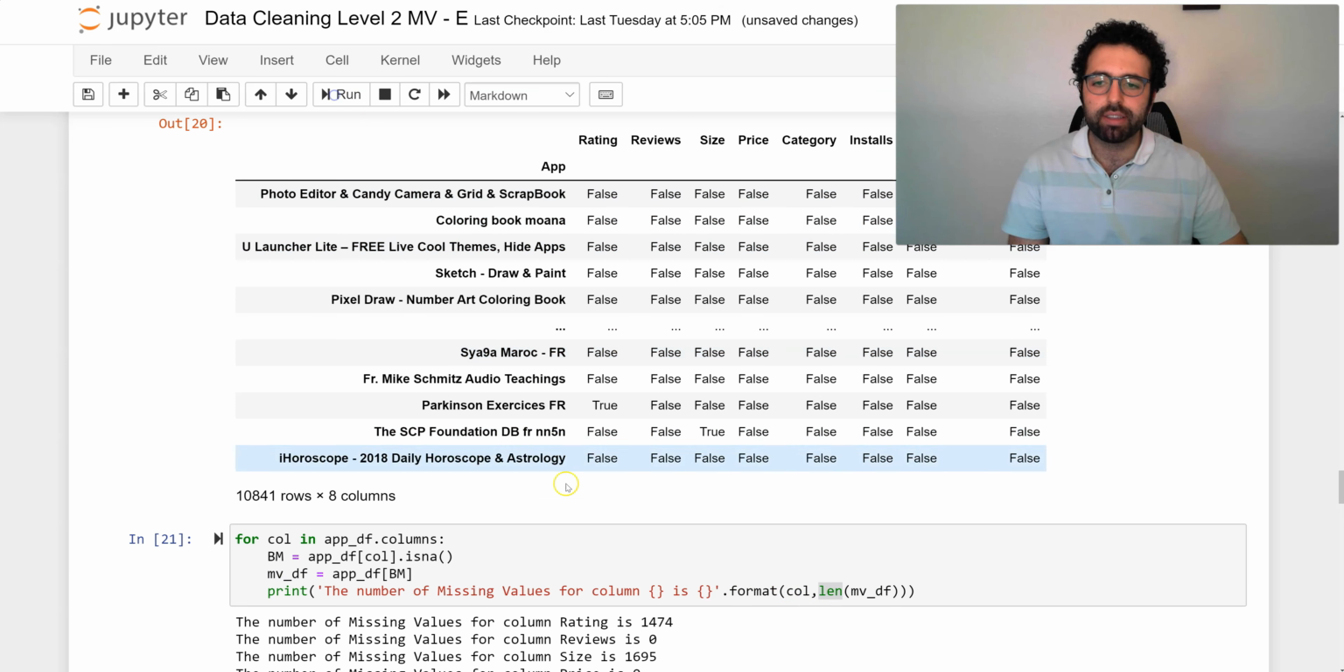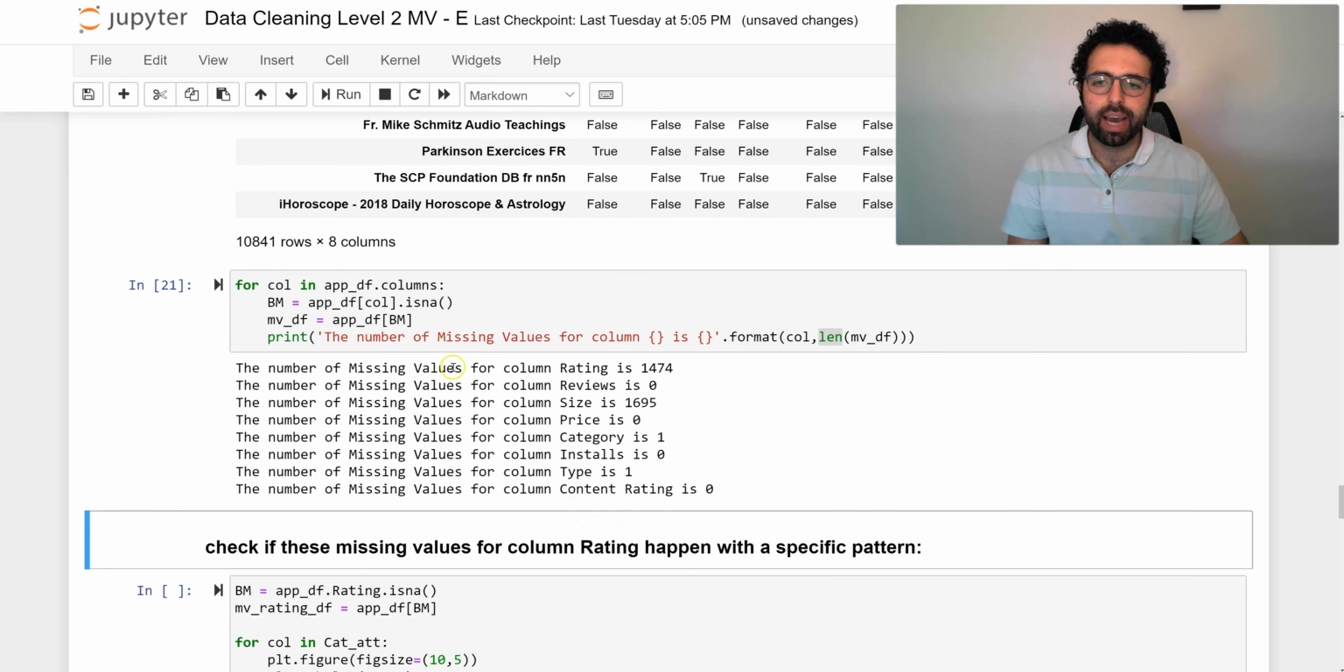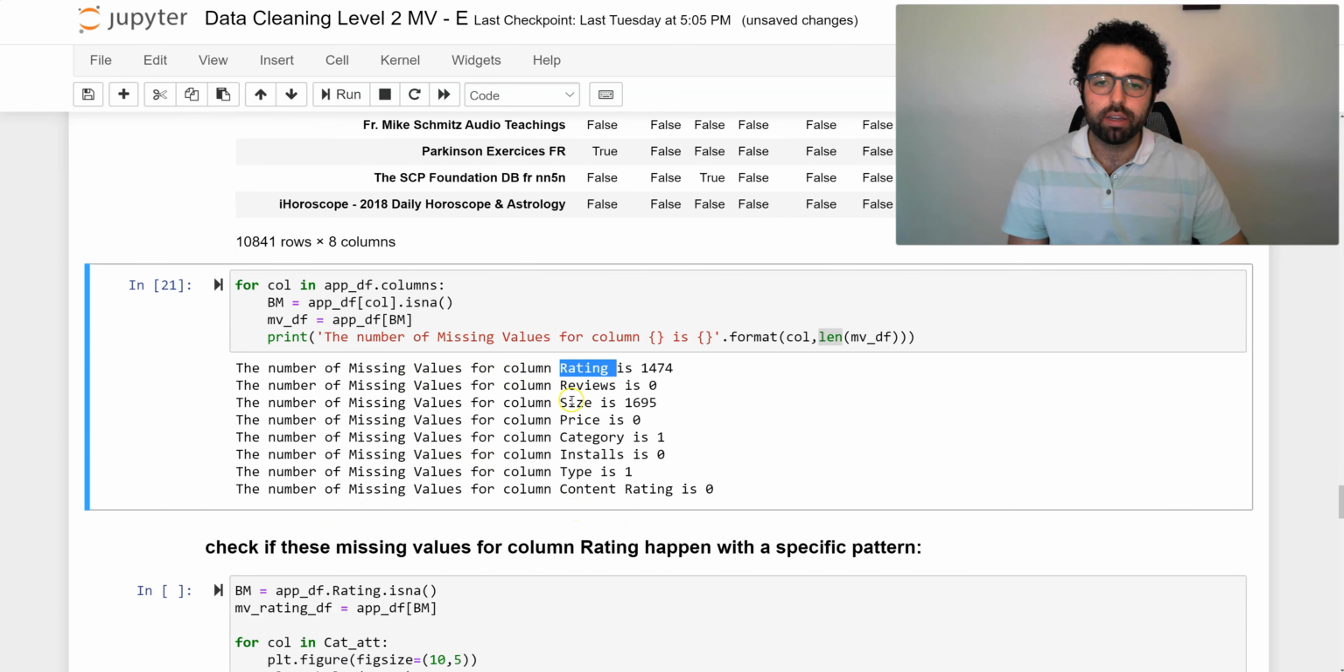Once we run this, we know that rating and size have a significant number of missing values, and category and type have 2 missing values. One of the first things you always need to do when you understand that your data does have missing values is to check what type of missing values you have.